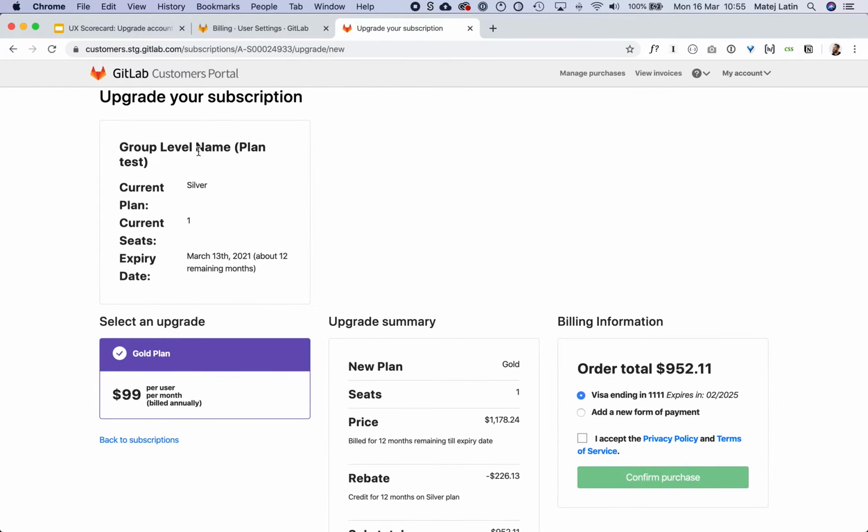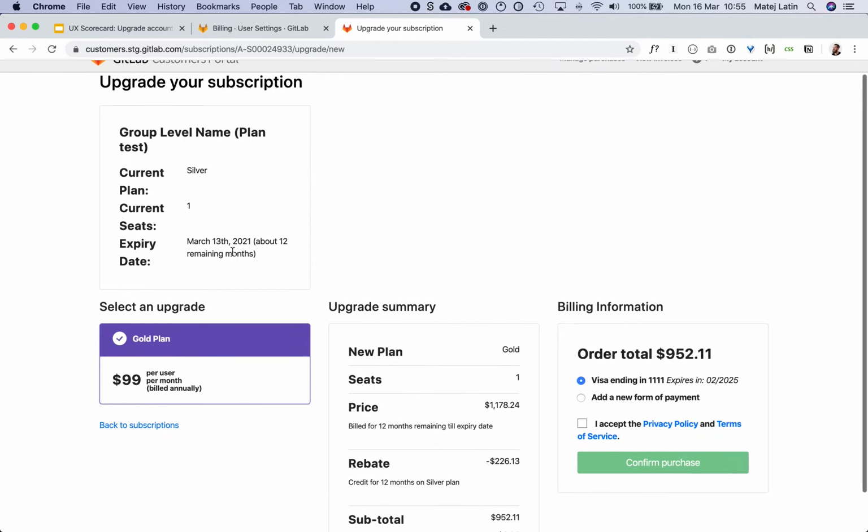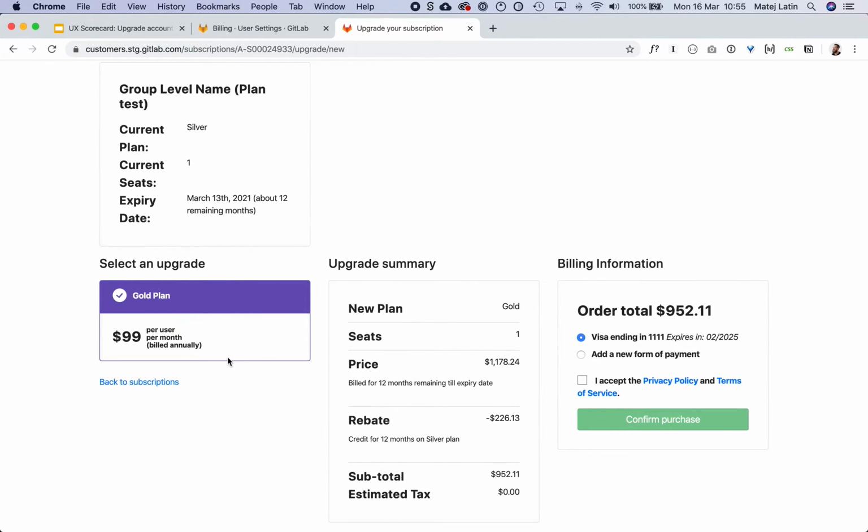But anyway, group level name, plan test. Okay, yeah, that's the group. Current plan silver, current seats 1, expiry date. So this is interesting. What if I wanted to add more seats at this step? Why am I not able to do that? But let's leave that for another day. And let's complete our purchase here.